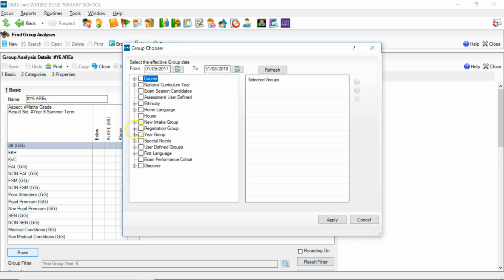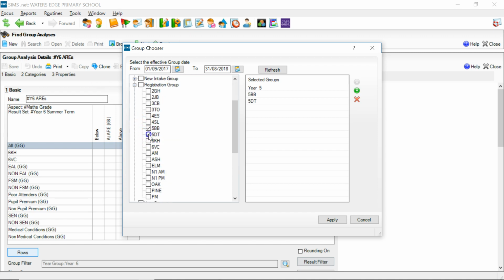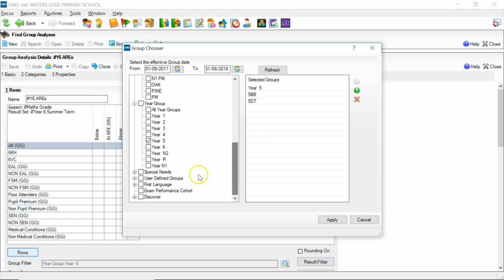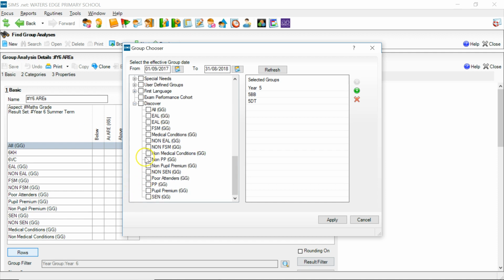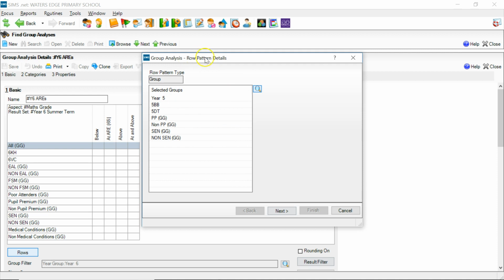So we can pick a year group, pick year 5. We can pick a registration group, the 2 year 5 registration groups, and we could also pick our discover groups. Non-pupil premium. Let's pick pupil premium first, then non-pupil premium, SEN, and non-SEN, and we could carry on. So that's the first bit of this wizard.